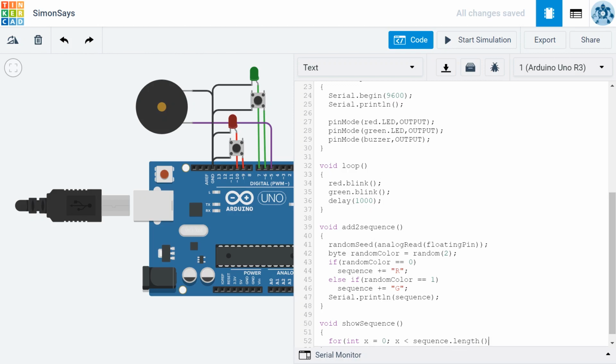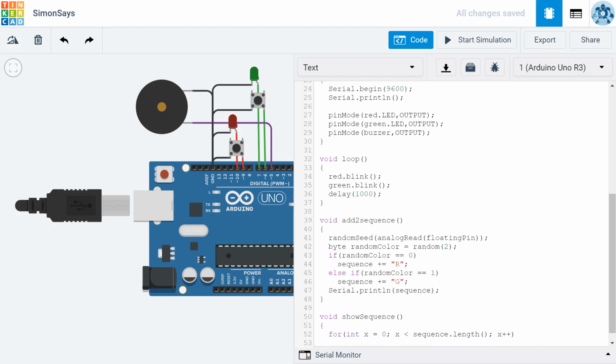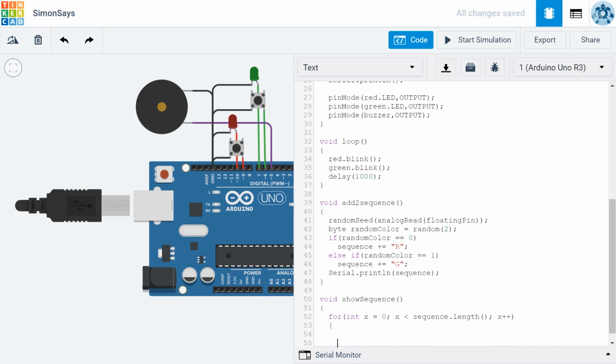This function here, the dot length function, is something that you can use on any string, and it just counts how many characters are in the string. After I put in my condition, I'm going to explain how I'm going to increment the variable, and here I'm just going to do x++, which just makes x get bigger by 1 each time we go through the loop. Then I'm going to have the start of my loop right here and the end of my loop right there.